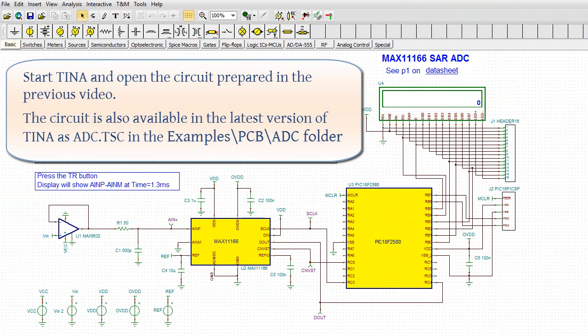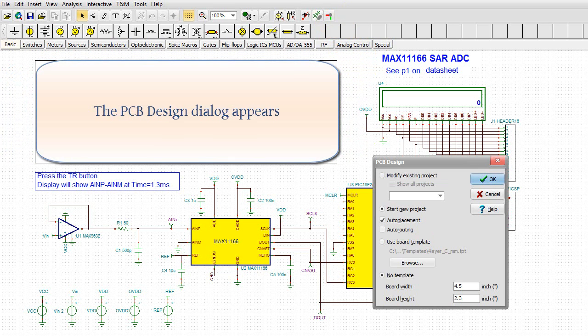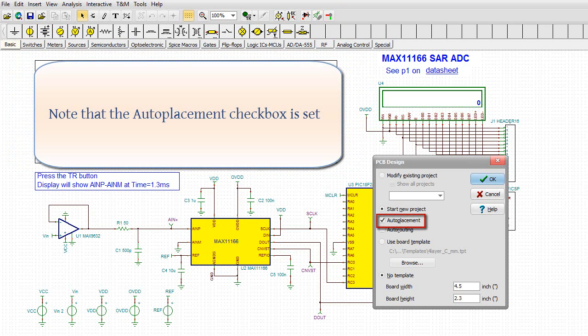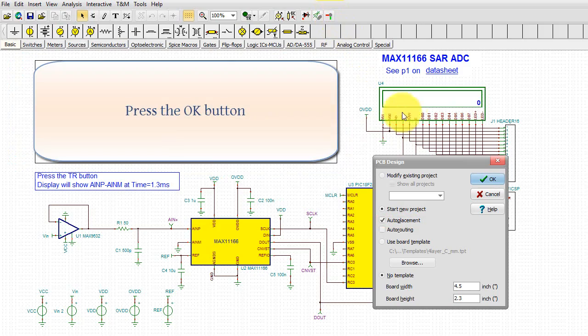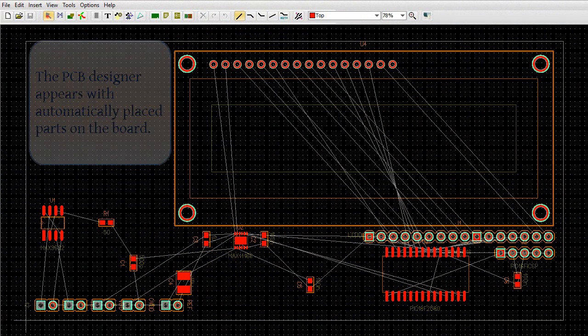Start TINA and open the circuit prepared in the previous video. The circuit is also available in the latest version of TINA as adc.tsc in the examples/PCB/ADC folder. Click the PCB Design icon. The PCB Design dialog appears. Note that the Auto Placement checkbox is set. Press the OK button. The PCB Designer appears with automatically placed parts on the board.